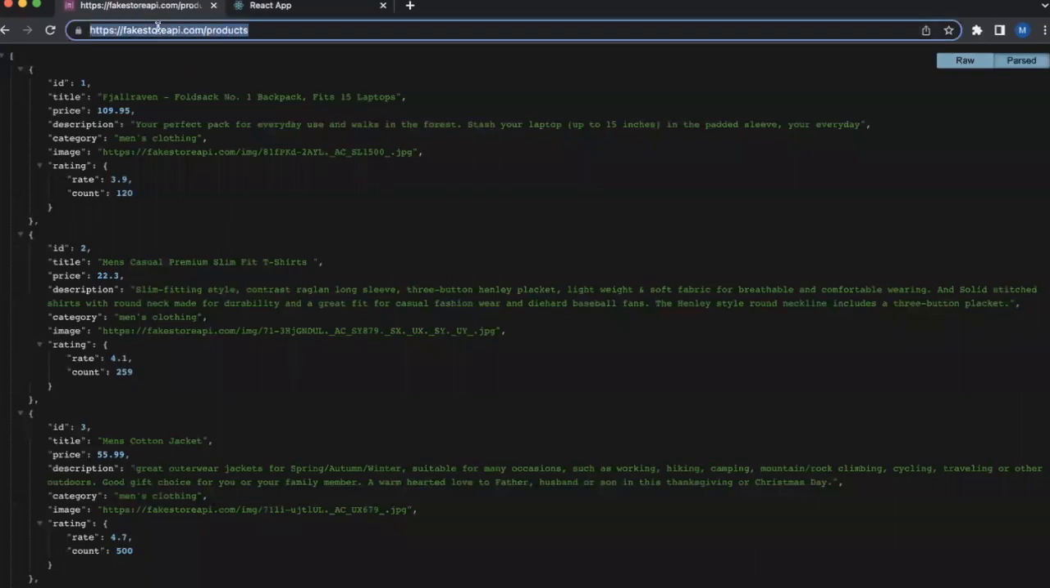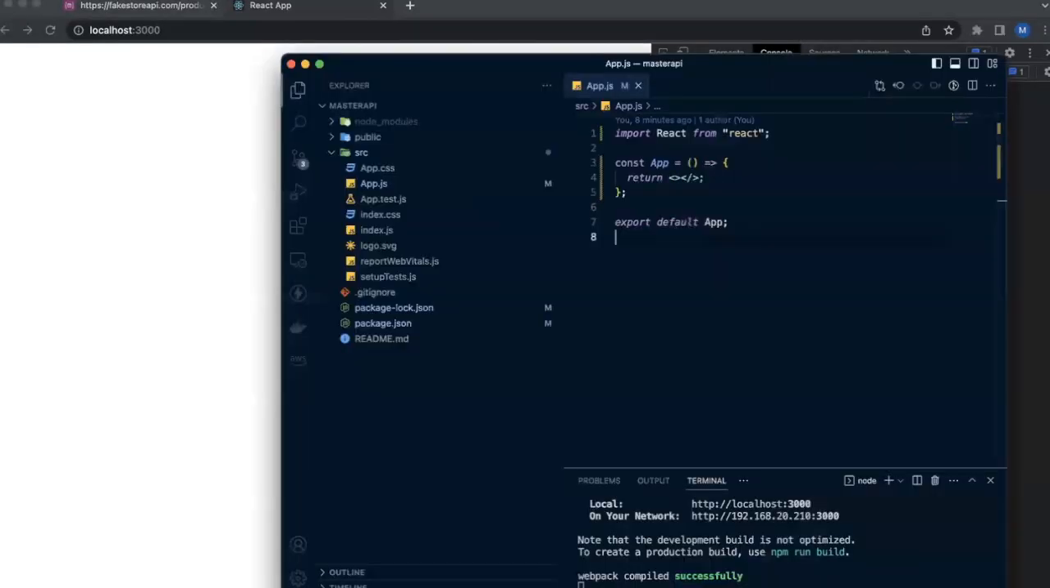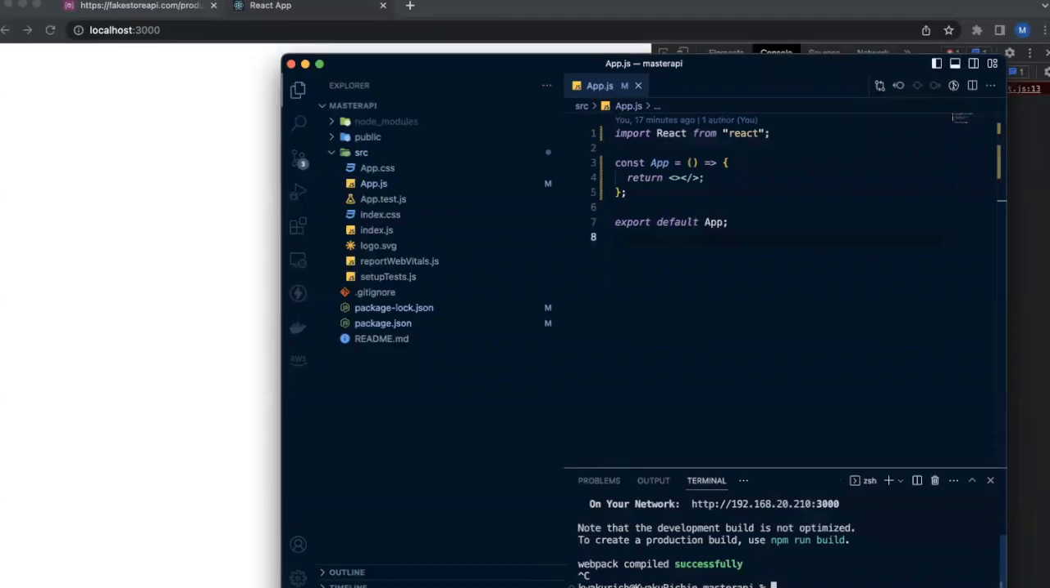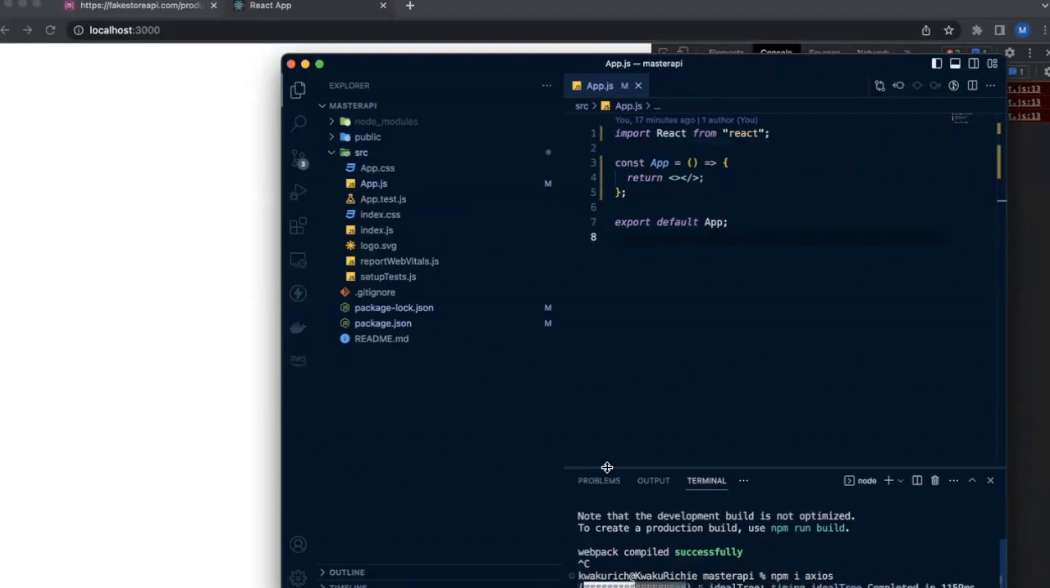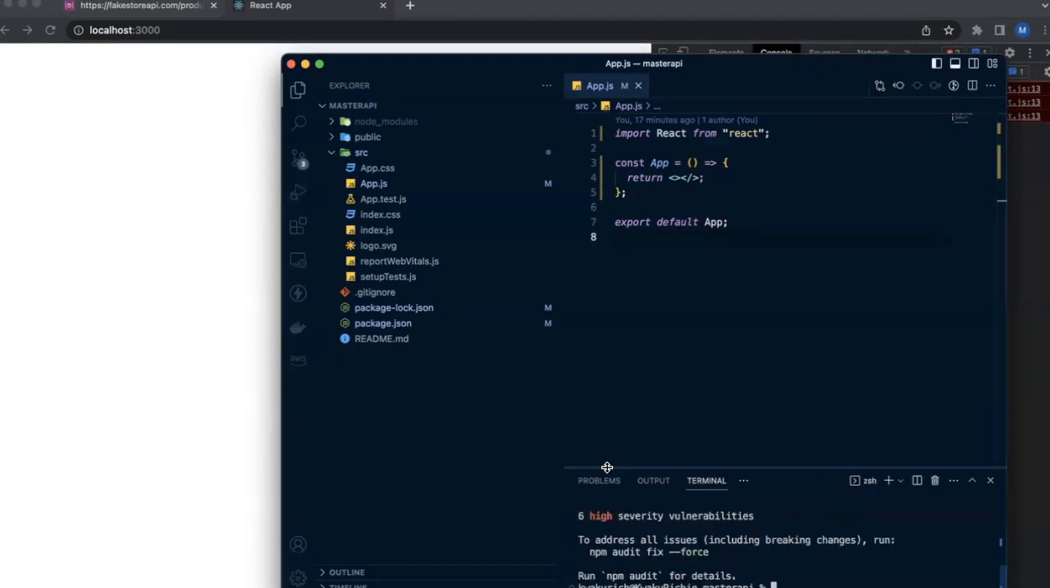First of all, I will get my API link and examine it in the browser. And then next, I will open my VS Code editor. Make sure you have React set up. Once that is done, make sure to install Axios. So you do npm install axios. This will take some time. So once that is done, I will start my server again.